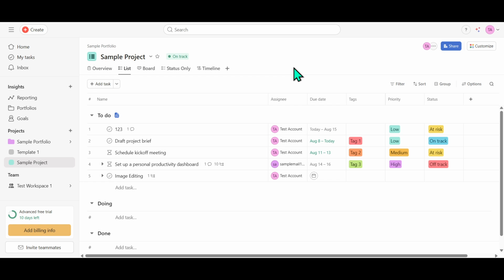First, you'll need to open the specific project in Asana that you wish to share with another user. This might be a project you're currently working on or a new venture you're kicking off with your team. Once you have the project open on your screen, take a look at the top right corner. Here, you'll find a blue Share button. Go ahead and click on that button.